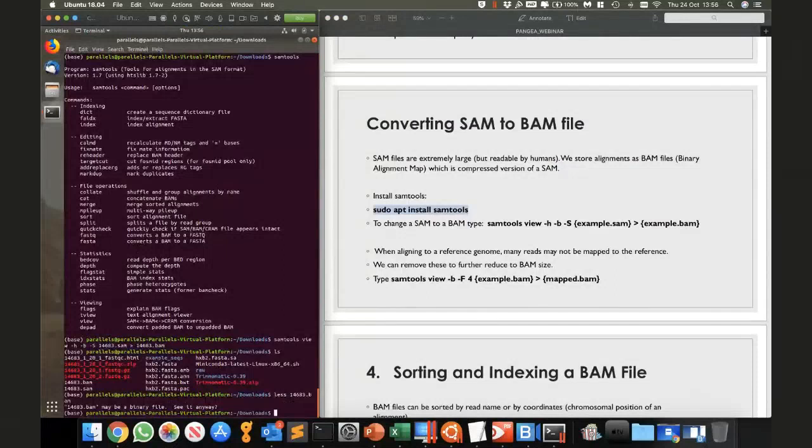Okay, so I didn't mention, when you make an alignment, you might have human reads, contaminants, all sorts of weird stuff which doesn't necessarily map to your reference genome. You can remove these if you want to make the file much smaller and to make downstream analysis quicker. We can do this by using this command here. When I said that there's only one flag that I know, it's flag 4, which means that a read has not been mapped properly.